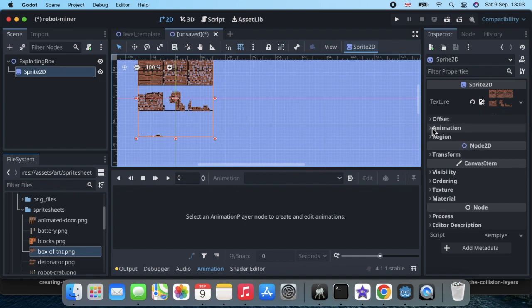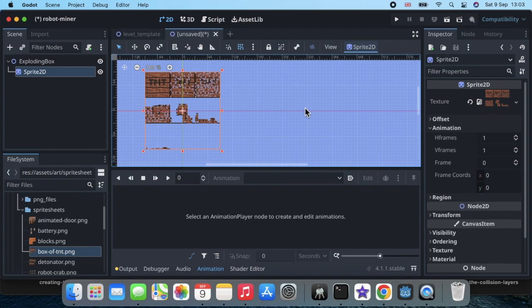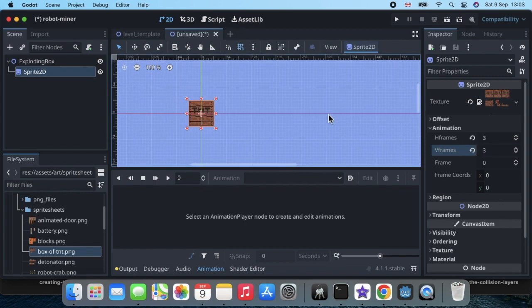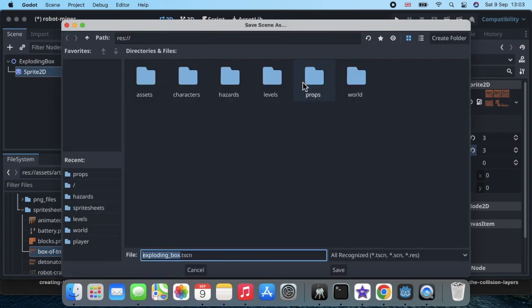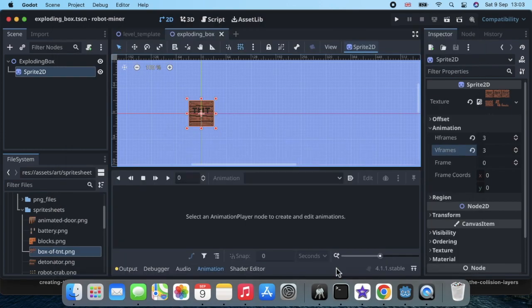Bit of housekeeping. So we go into animation, and you can see it's a 3x3 texture. So H frames 3, V frames 3. Looking good. Let's save it before we forget. So Command S, and it's a prop, so save it in props. Save. What are we going to do next?